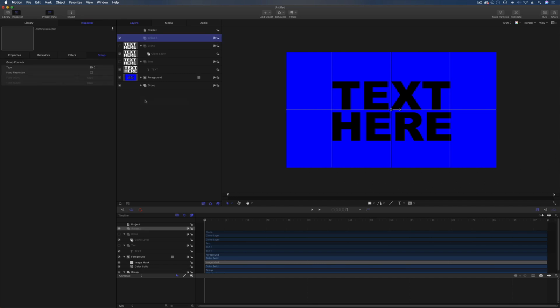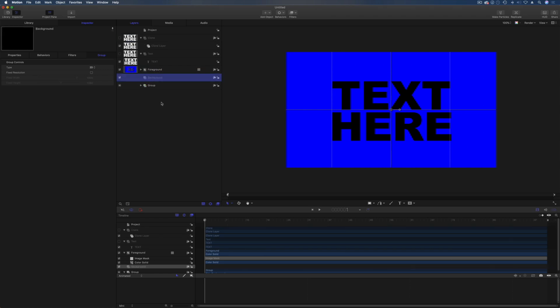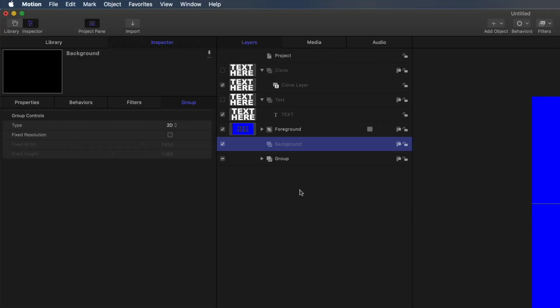So we go new group, and let's call this Background. And we'll drop that underneath the foreground. This is only a 2D project in Motion. If it's 3D, then it doesn't really matter what order the layers are in some instances. But as this is 2D, it's looking from the top down. So putting the background underneath the foreground means literally that.